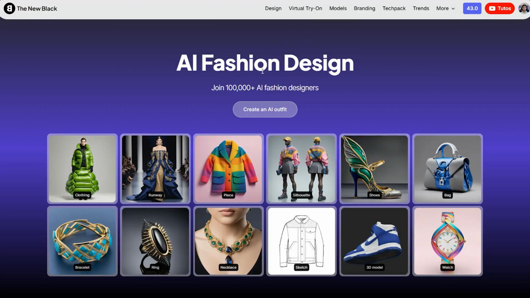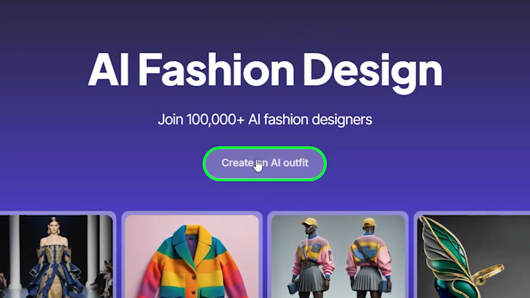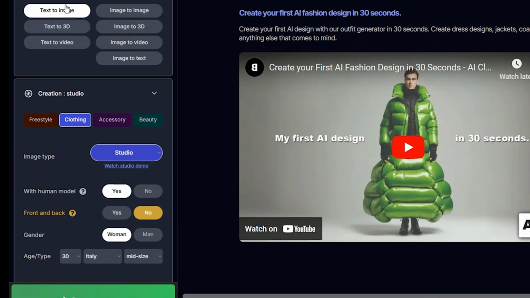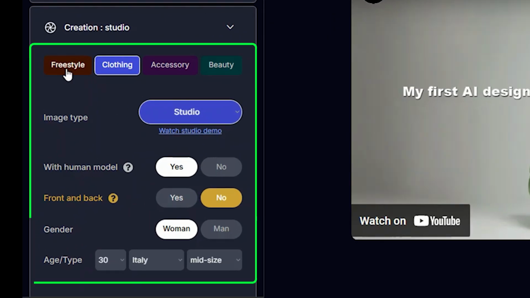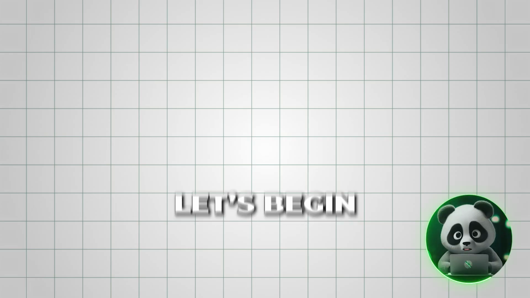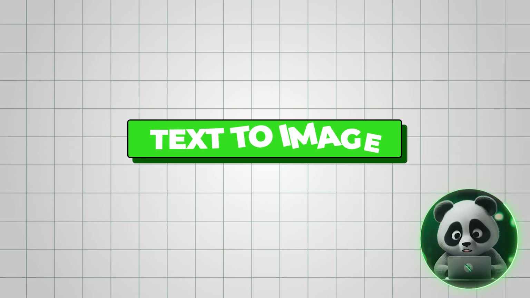Once logged in, click on Create a Design button in the center of the screen. This will take you to the design board. On the left-hand side of the interface, you'll find a toolbar where you can adjust various settings to customize your design. Since we're testing the tool, we'll leave everything on default for now. Let's begin with the first feature, text to image.